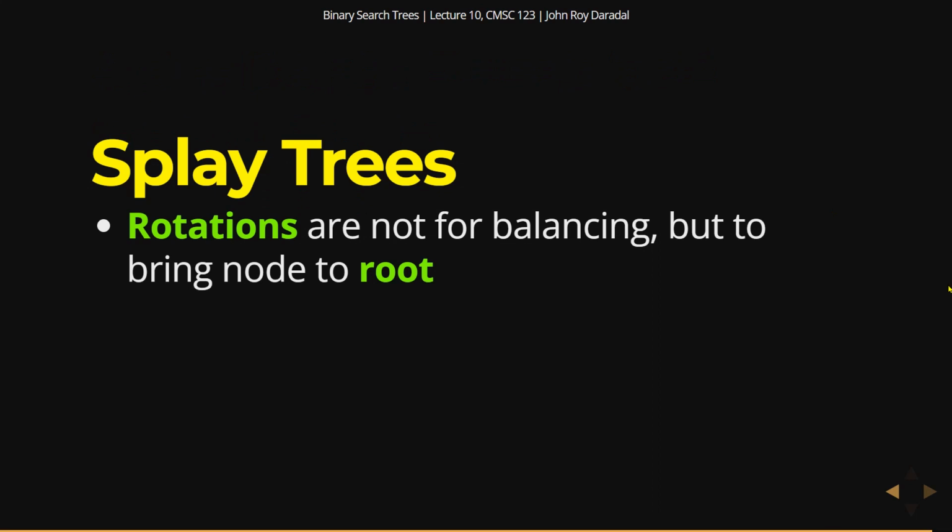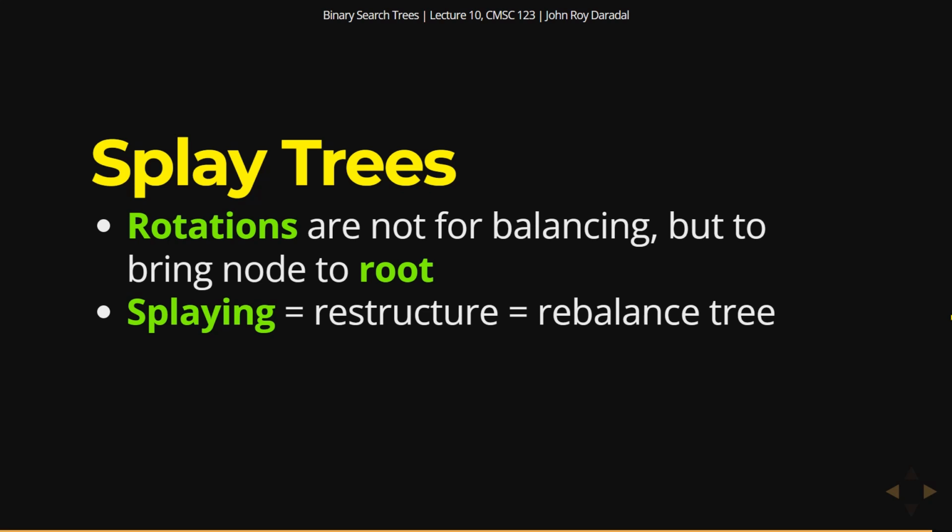Okay, so for splay trees, the rotations are not actually for balancing, but to bring the splay node to the root. Okay, but even if we're not explicitly balancing it, by splaying, we're doing a restructuring of the tree, and in effect, we're actually rebalancing the tree indirectly. Okay, sometimes it's not a perfect balancing, because like what we saw when we had the min and the max as the root, it was perfectly imbalanced, leaning heavily to one side. But in most cases, splaying will kind of rebalance the tree even if it's not perfect.